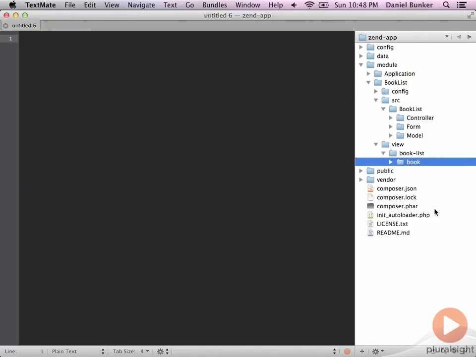So that was a lot of folders that we've added there, but we'll get to know a lot of these folders and what they do a little bit more in depth as we go throughout the rest of this course. But for now, that's kind of the basic folder structure for a module.